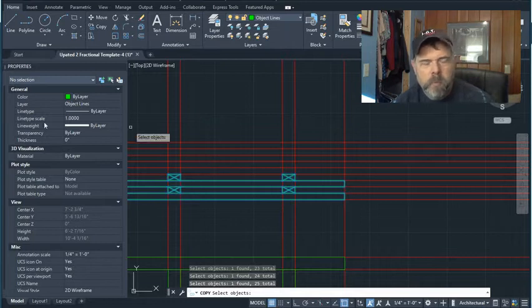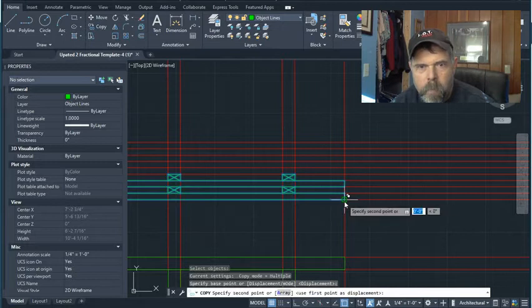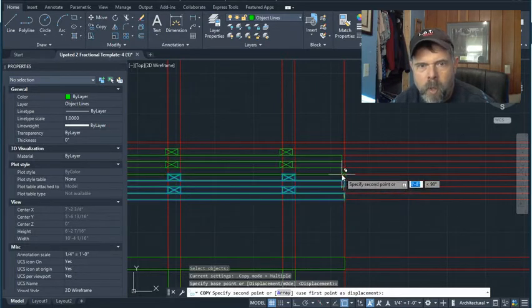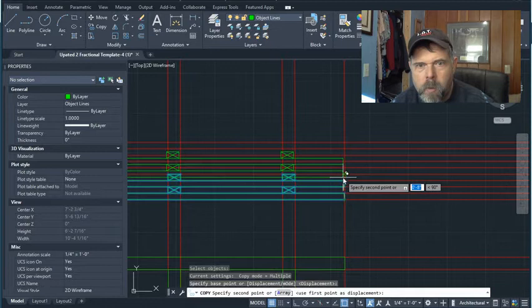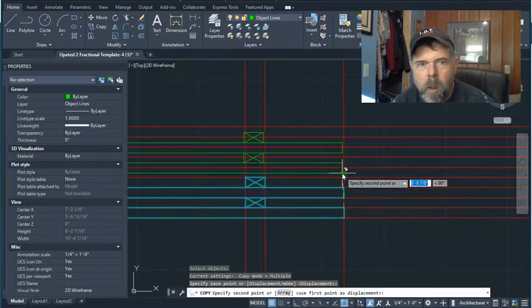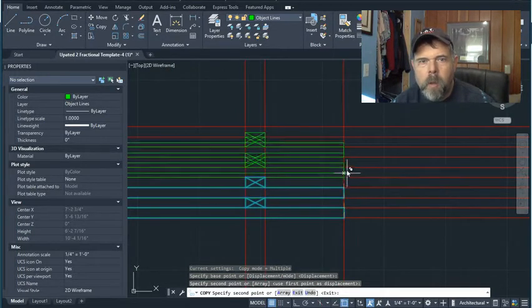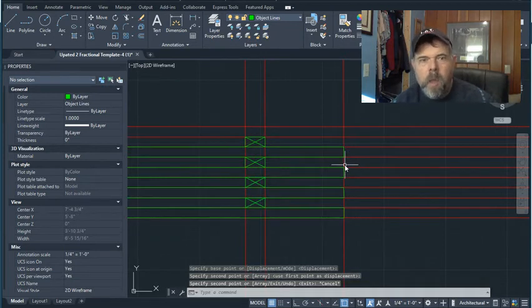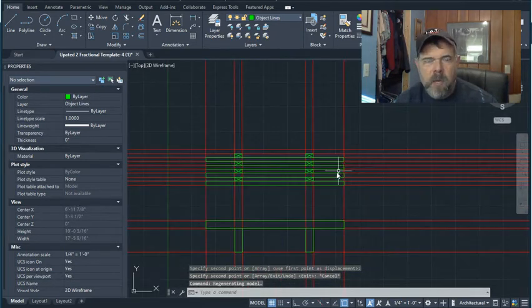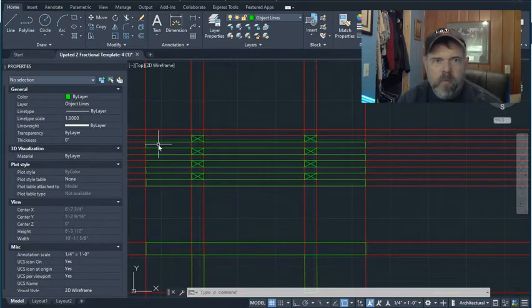Now what I'm going to do is I'm going to hit enter. Specify this as my base point. And I'm going to go up 1. And hit escape. And now all I've got to do is that last line there. So I've got 1, 2, 3, 4, 5. So I've got to go up another one.